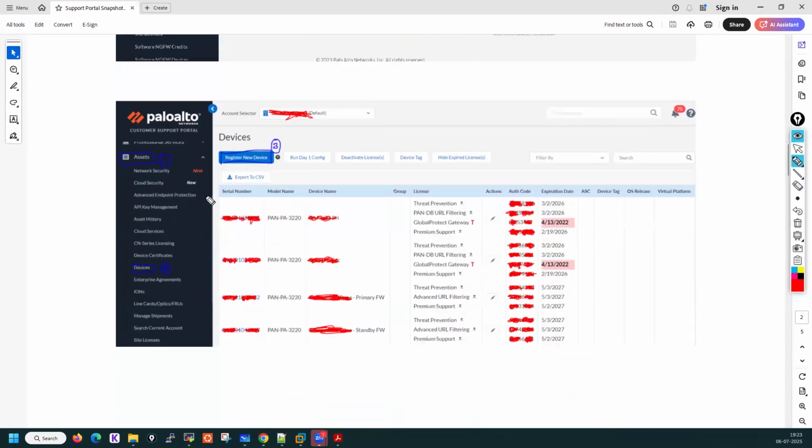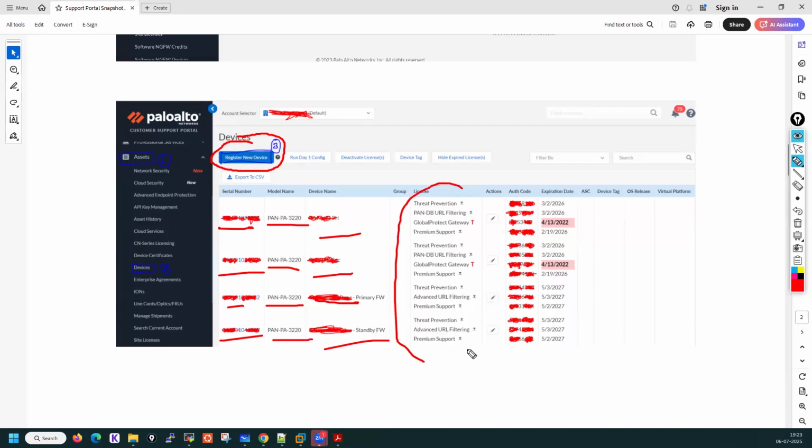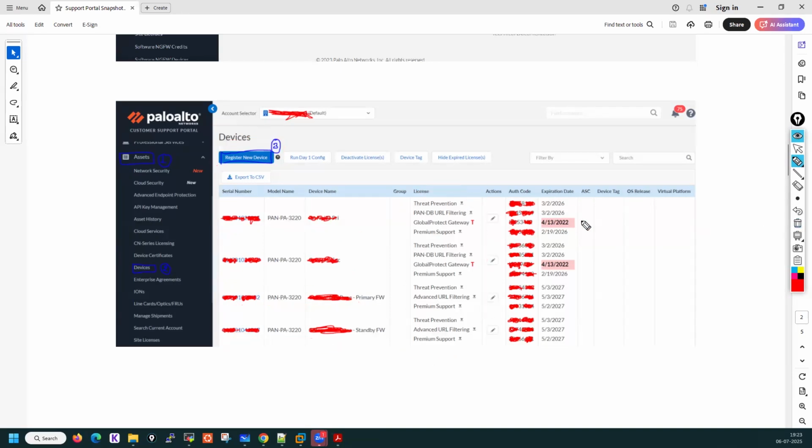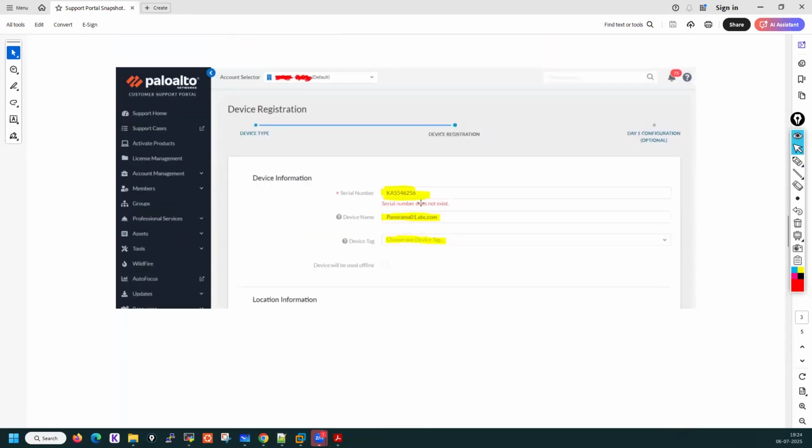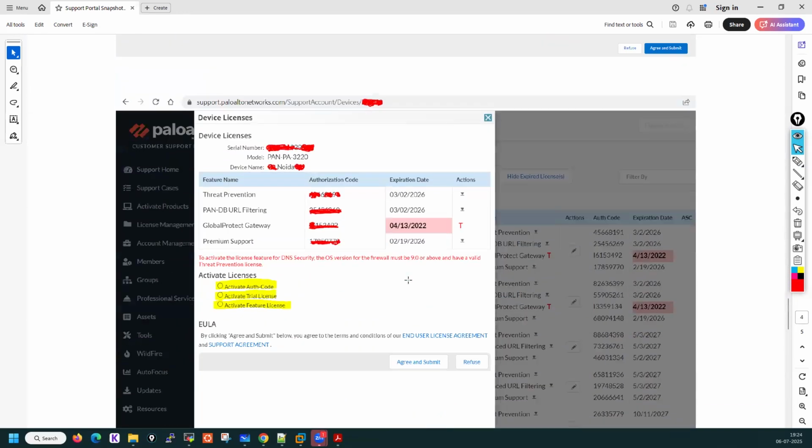And if you click here in asset devices, register a new device, you can register your new device. You have to put the serial number here. You can see all your boxes with the serial number of those boxes, name of those firewalls, license available on those firewalls, license expiry date, and also the auth code against which you have activated those licenses. Register device using serial number, give the serial number, put the name, and done. You have completed the registration.